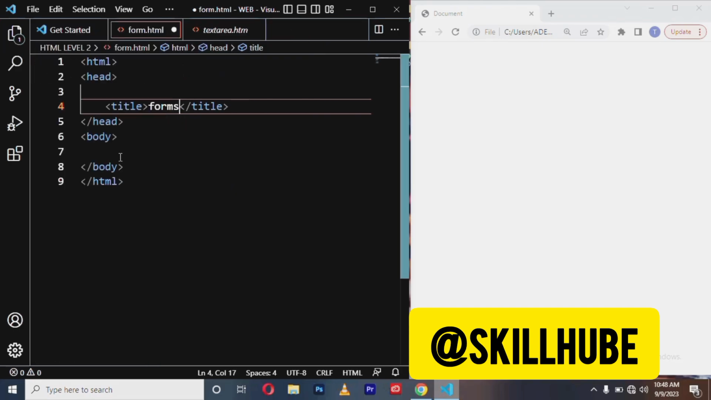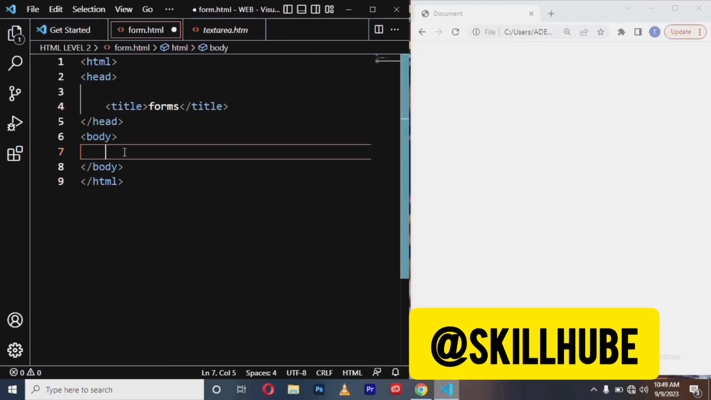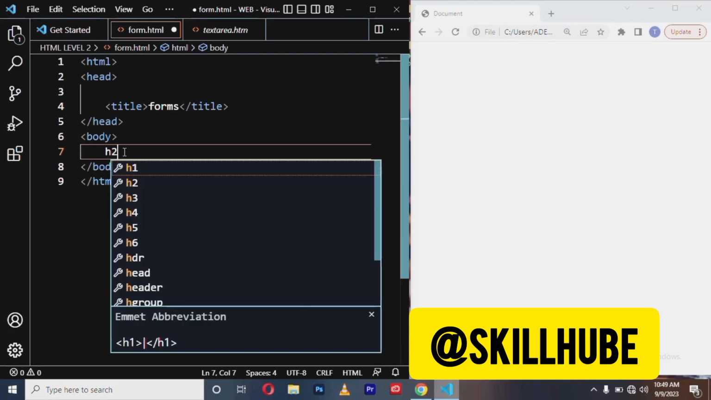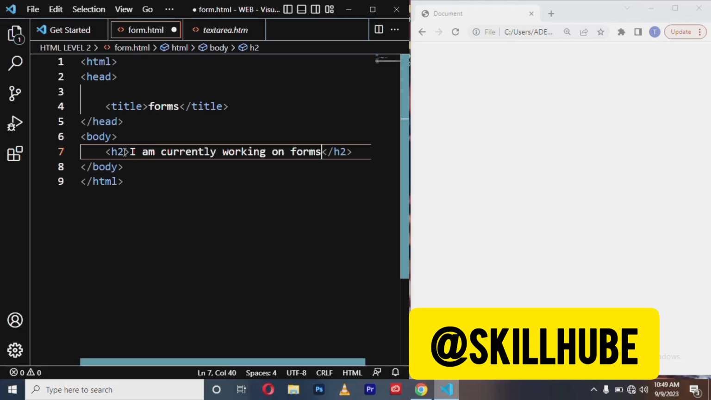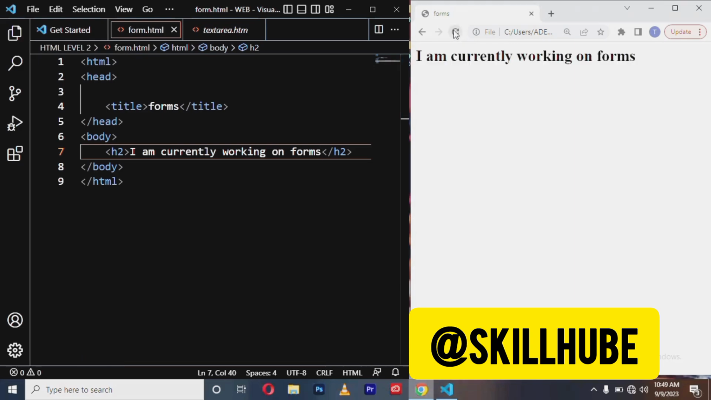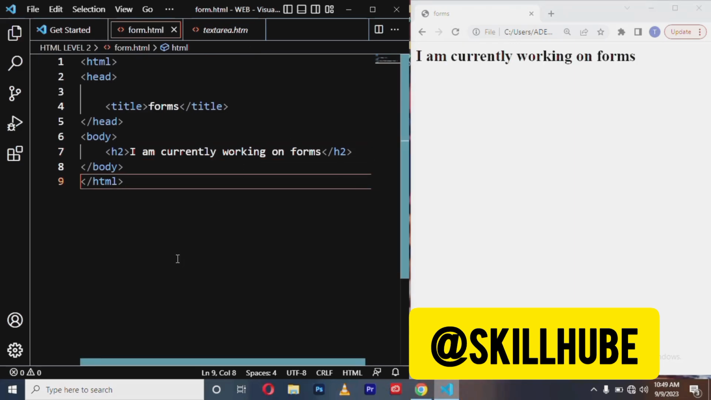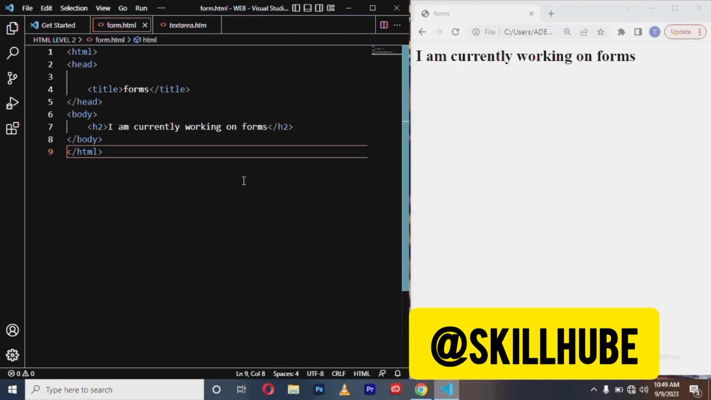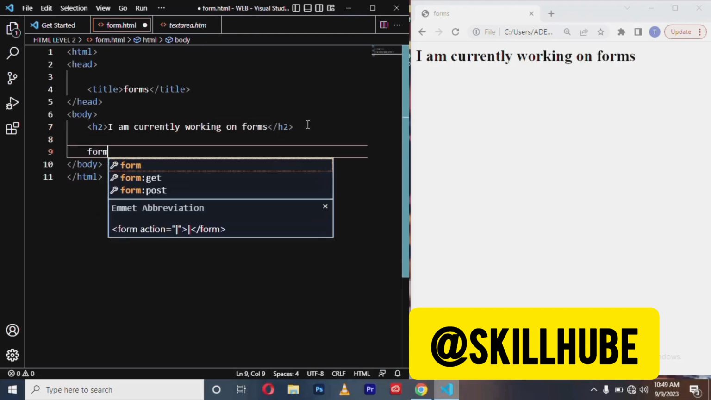So now we're working on form, right? Whenever I want to work on form, let me call our h2 tag first. I'll just write, I am currently working on forms. I'll save and then I'll refresh. Good. So when working on form, we use the tag called what? Form. You can see immediately I type it, you can see it here, form. So I'll just go ahead and click it.